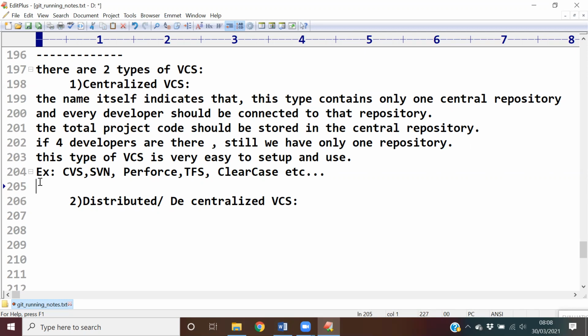No local operations, okay? Every version control operation is a remote operation. Everything is via the network. The developer has to connect to the central repository via the network, and he has to perform commit and checkout operations, remote operations, every time. Since all the developers are performing remote operations, it affects the application performance. That's it.